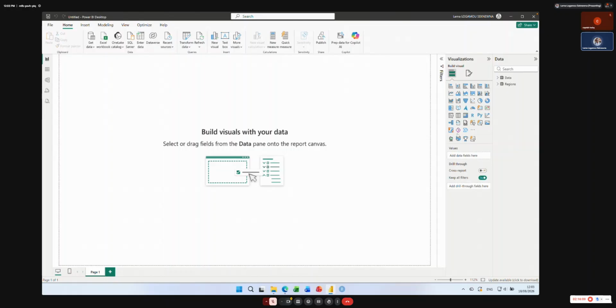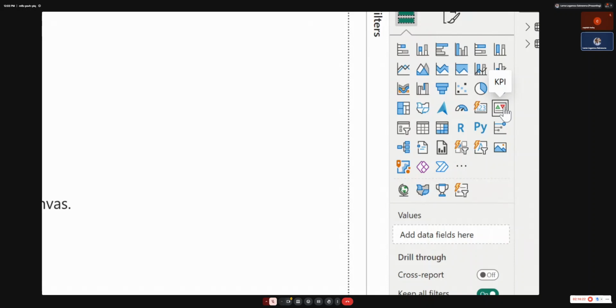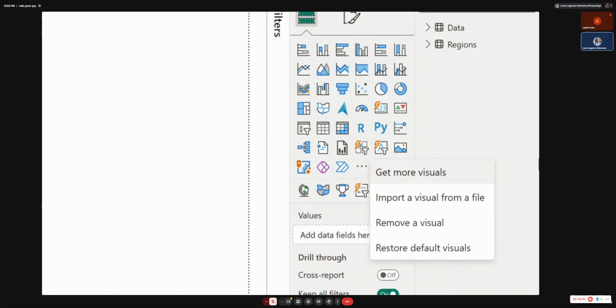So now let us say we just want a KPI like this. KPIs are called cards here, and there is also KPI here. This is not the usual KPI. If you restore the default version, oh, okay. This is like a new way of seeing it. Okay, no problem.